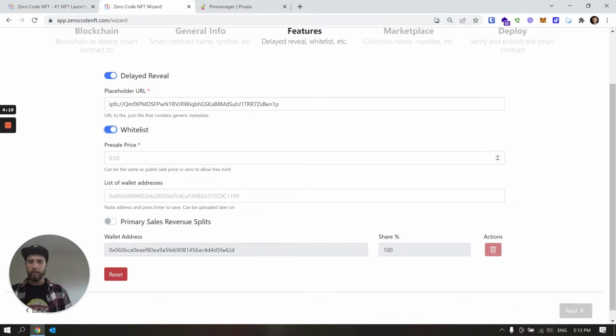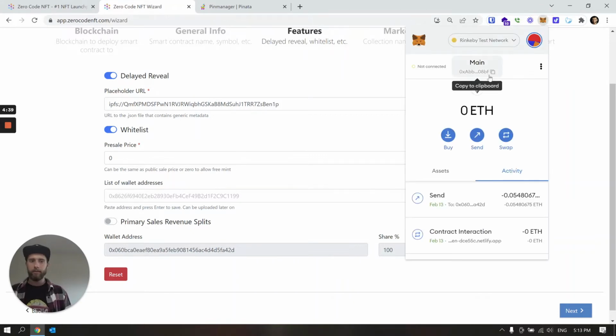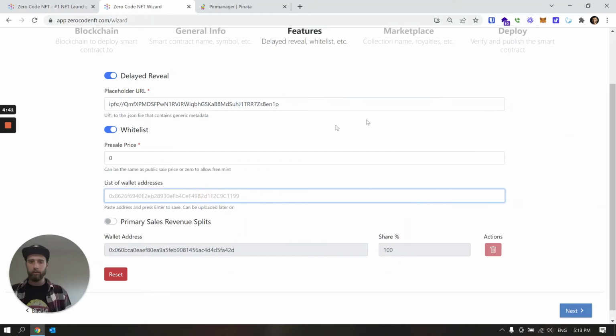Next is Whitelist. I don't think this requires a lot of explanation. So that basically gives preferential mint access to selected wallet addresses. So for my case, I want to make it 0 so that everybody who is on my whitelist will actually have free mint. All they'll have to do is just cover the gas fees. And I will drop a wallet here.